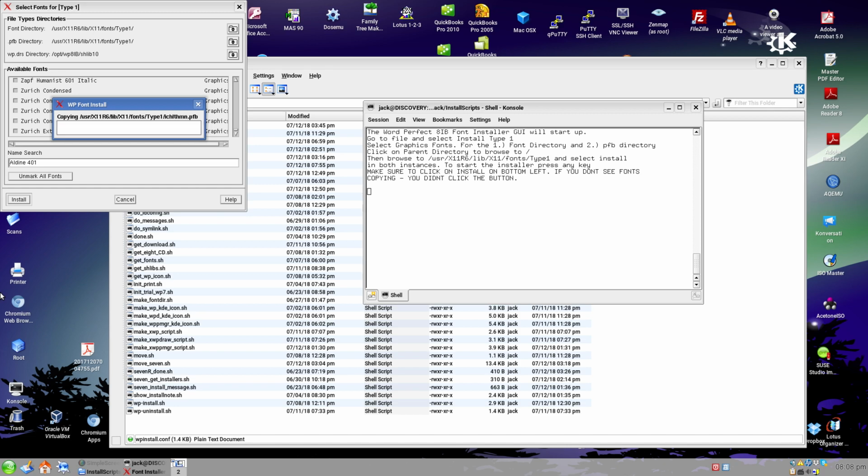There are a lot of fonts. Now, of course, you don't have to do this. I guess I'll go over fonts.